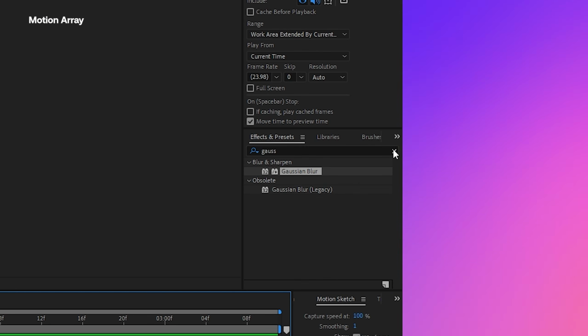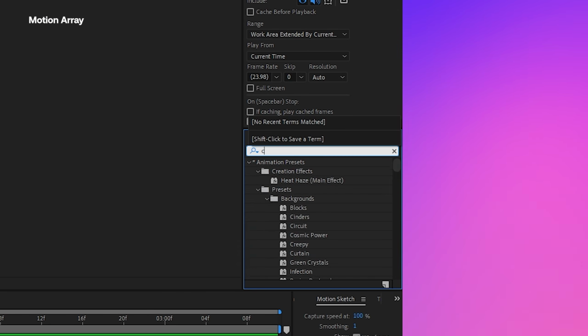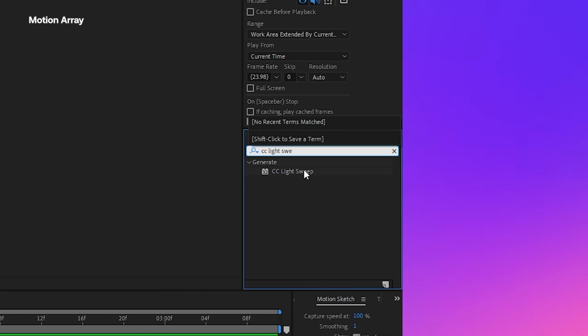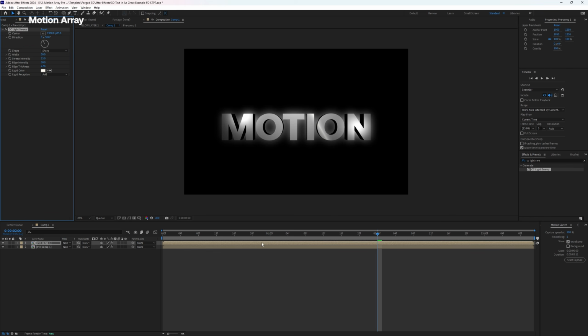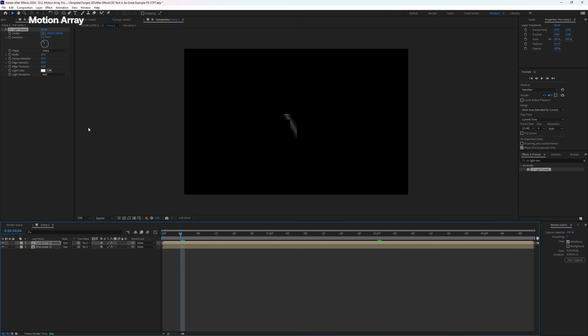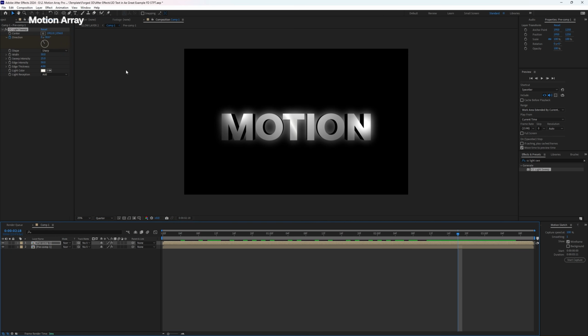Now we can add a new effect to the top layer. Let's go up to Effects and Presets and search for CC Light Sweep. Pop this onto the top layer, and now we can set the center to be right in the middle of our composition, and then keyframe the angle to start as it is, but then rotate one full cycle over the course of our composition.